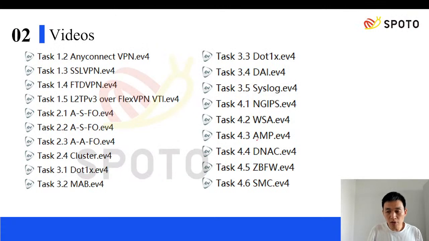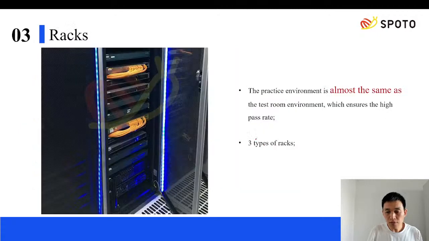We also have created a video for each task, which will be a great help to your preparation. And you can master each task more easily by following that. Our practice environment is almost the same as the test room environment, which ensures a high pass rate.